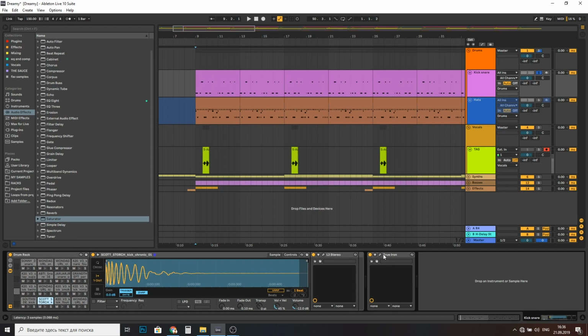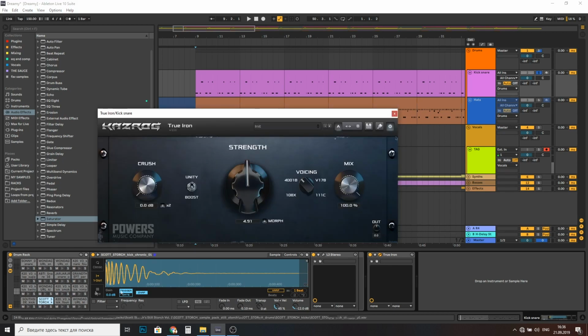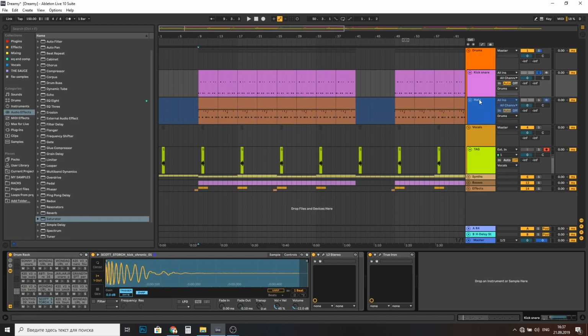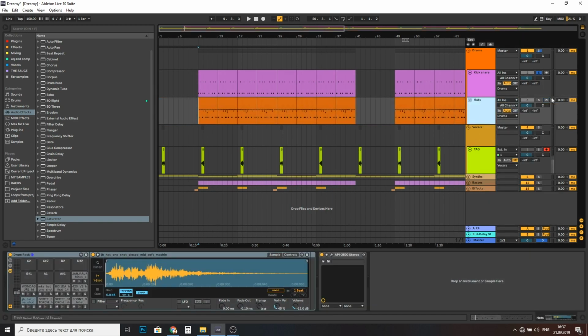And on all my drums I have this True Iron, which again adds almost nothing, but in the mix I feel like it adds a lot, and makes the drums kind of come through the mix. So let's see the hats, what I have here.